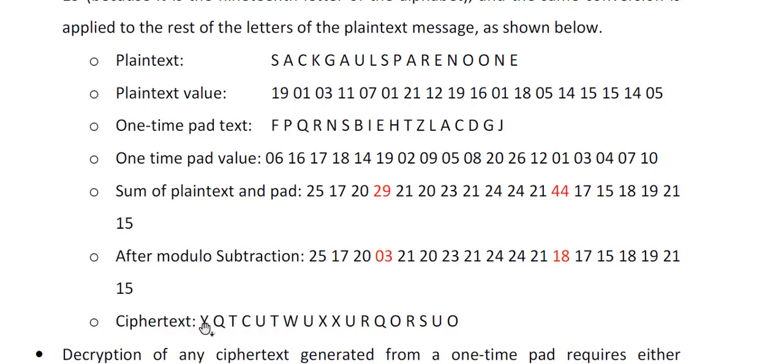And of course, the decryption is done in the reverse way, which means that we subtract the one-time pad value from the ciphertext in order to get the plain text. If we get a negative value, usually the same thing, we apply the modulo 26 in order to get a value between 1 and 26.